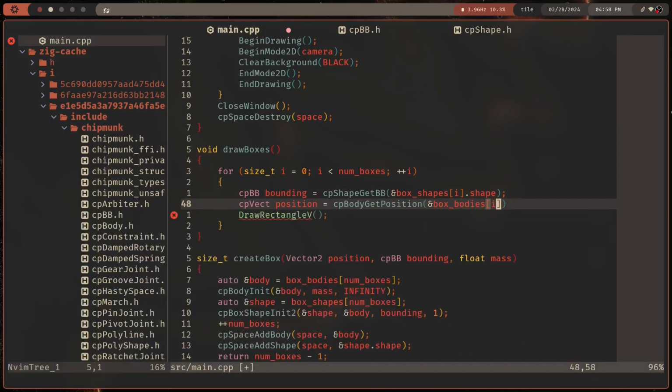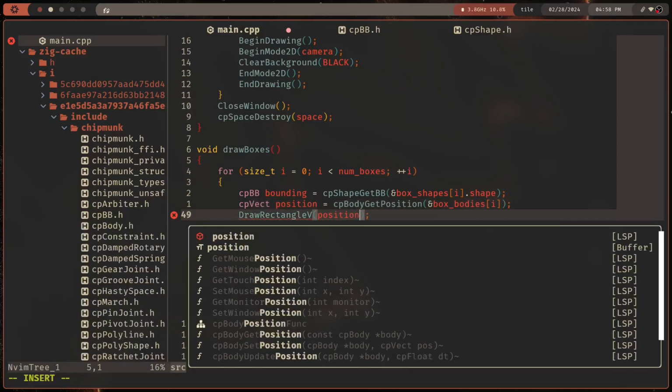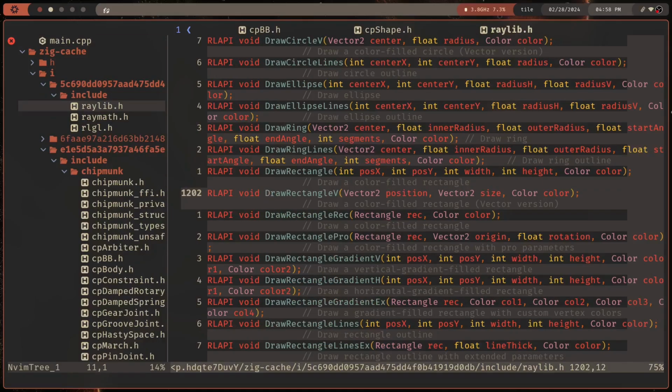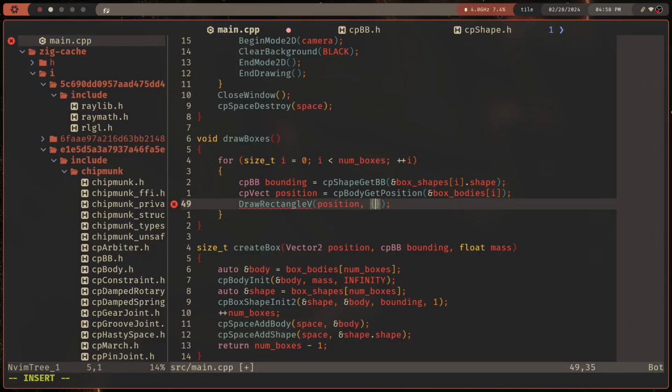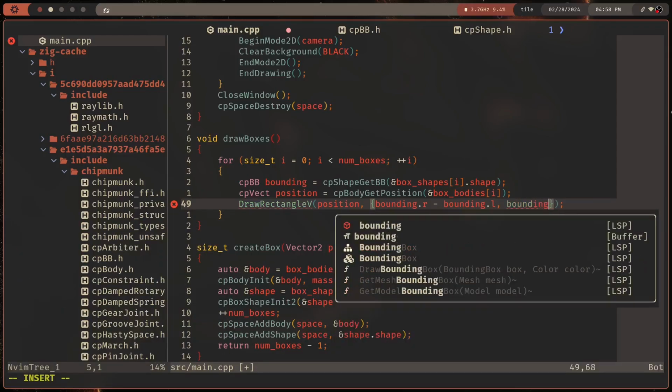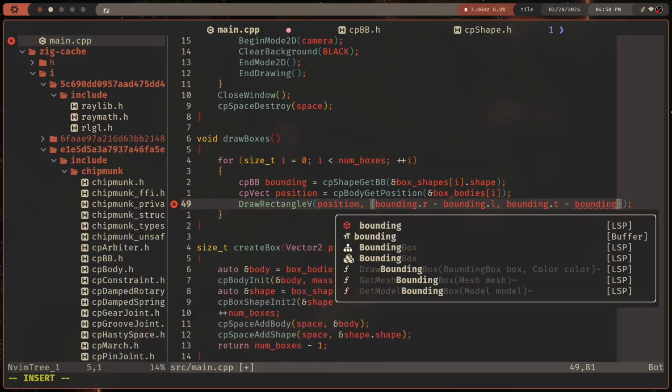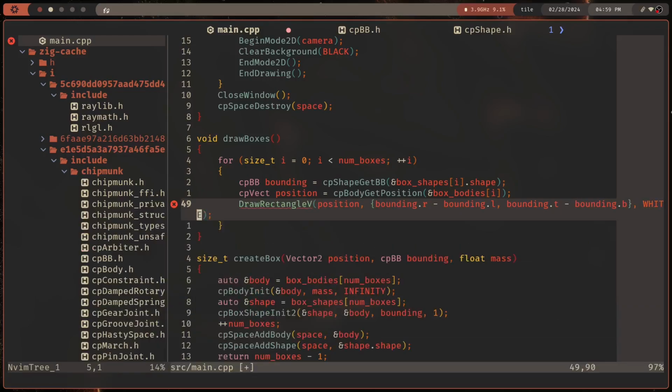Box bodies, I. Okay. So we're going to draw this at position. And then size is going to be a Vector2 of width and height. So we probably want bounding.right minus bounding.left, bounding.top minus bounding.bottom, and then we'll draw it white.